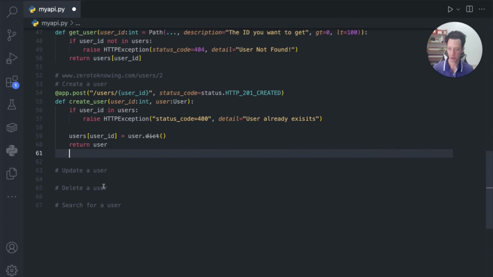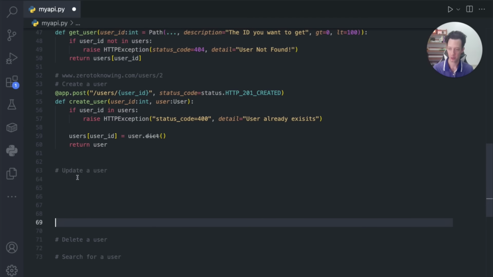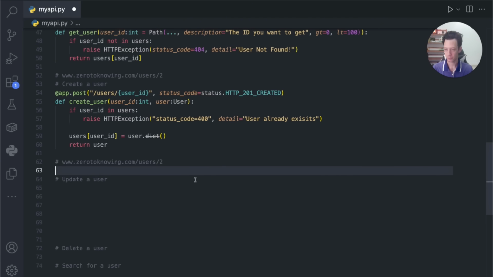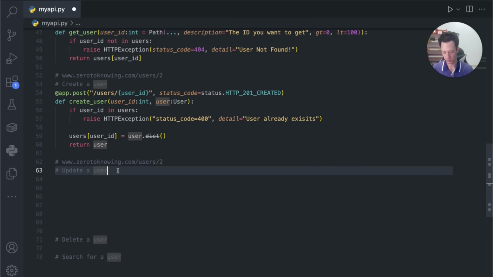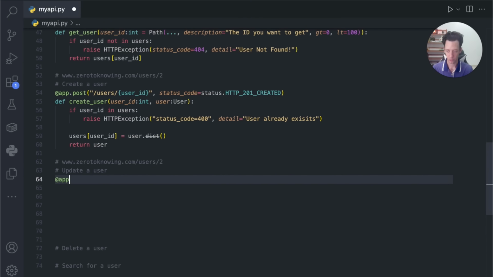We now are going to carry on to another endpoint. Okay, so let's take my URL. This is just for reference here. And the goal of this is to update a user. All right, so this time we're going to take app.